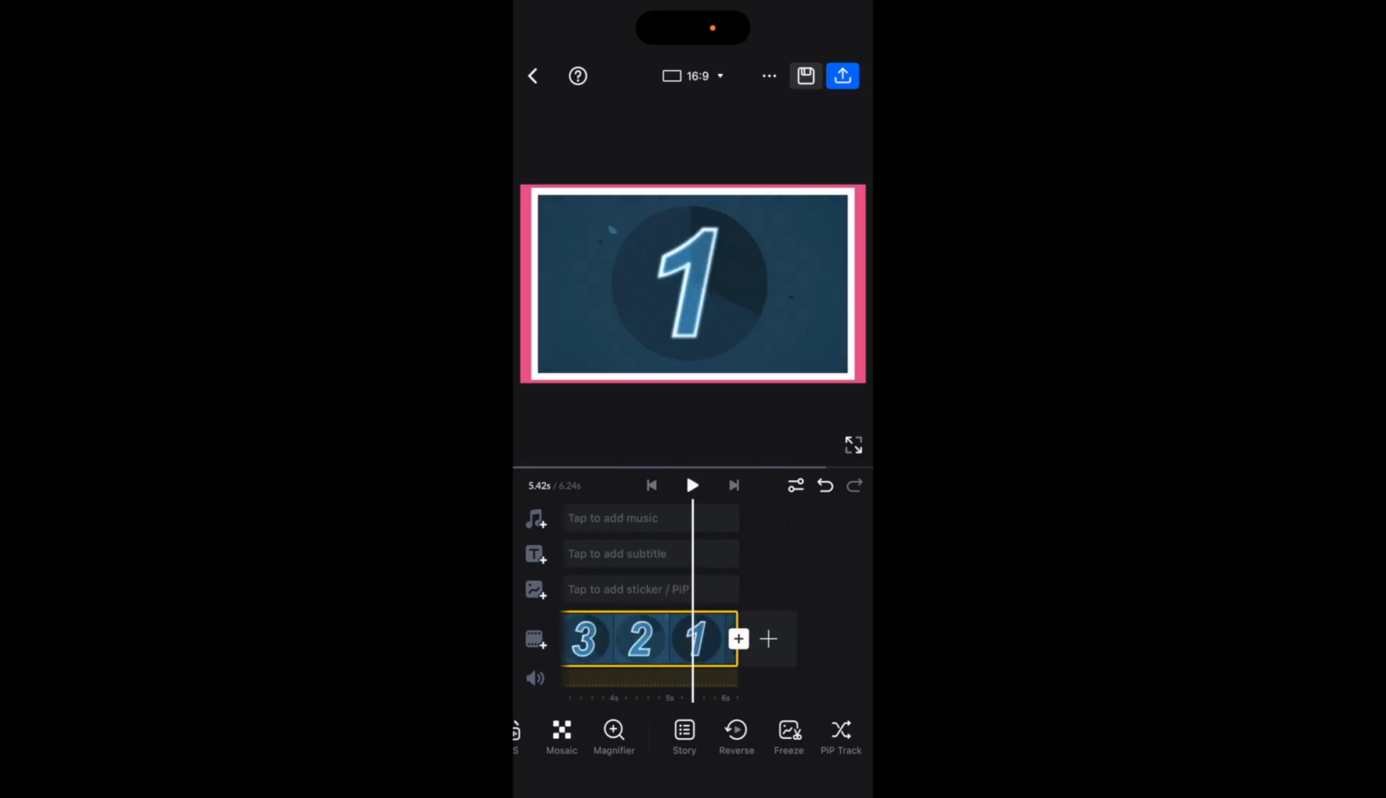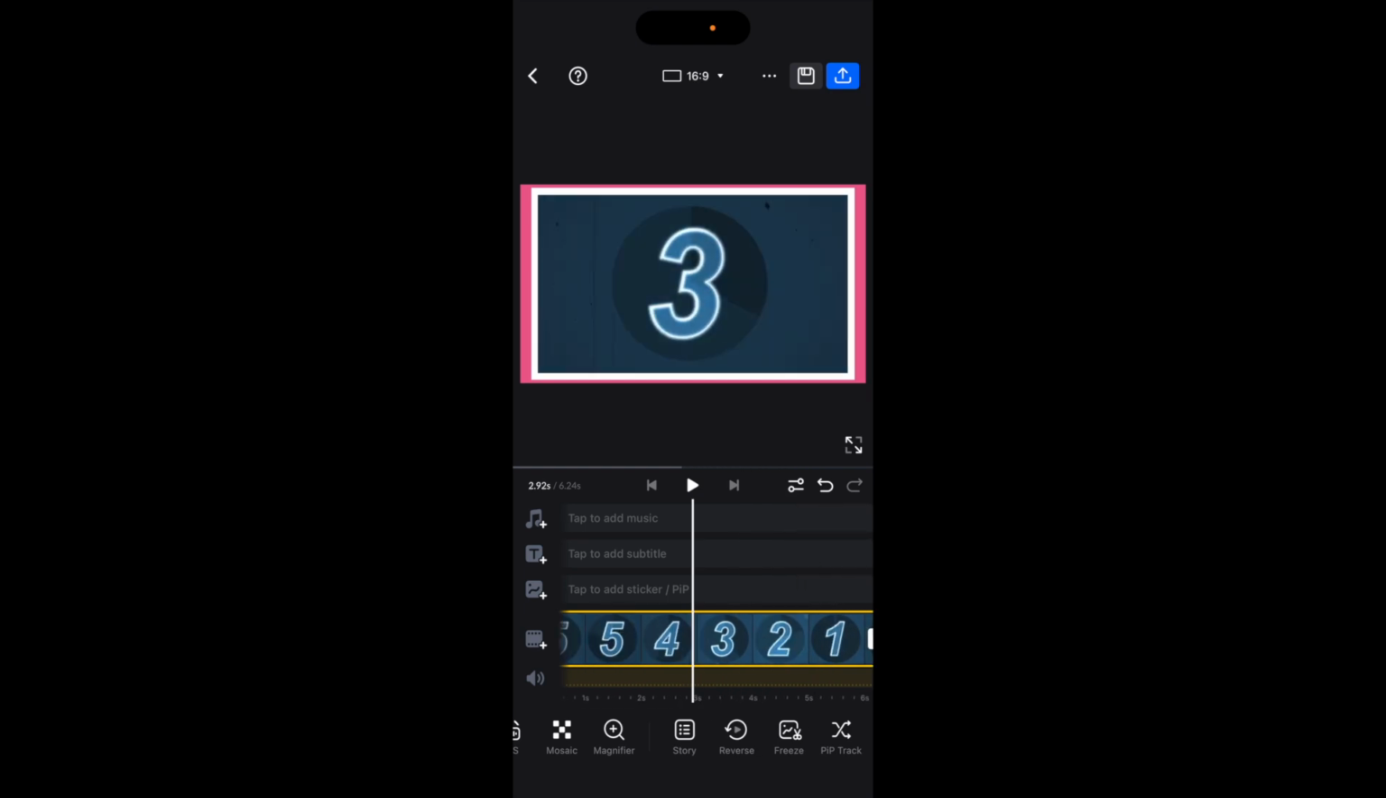So once again, you can press reverse over here to switch it back. You can press reverse again to switch it back, do what you got to do, and you can play around with the video that way.